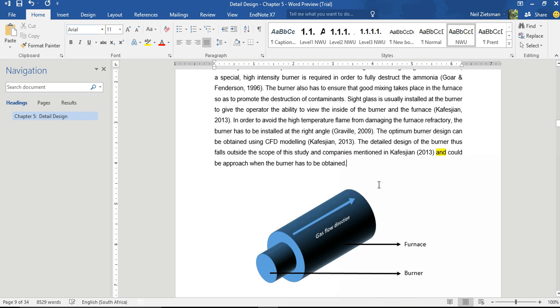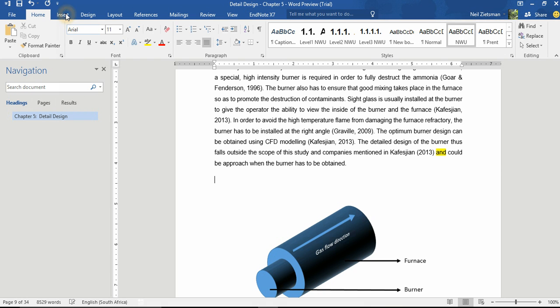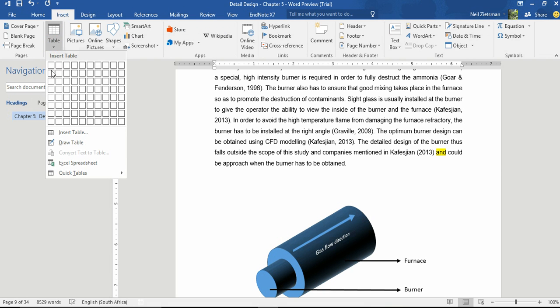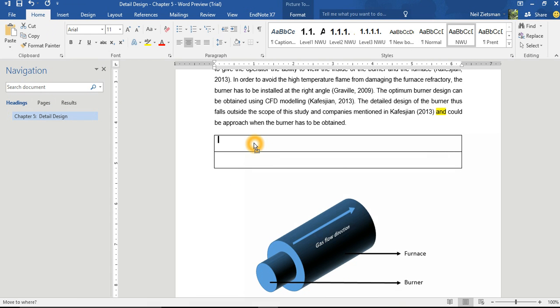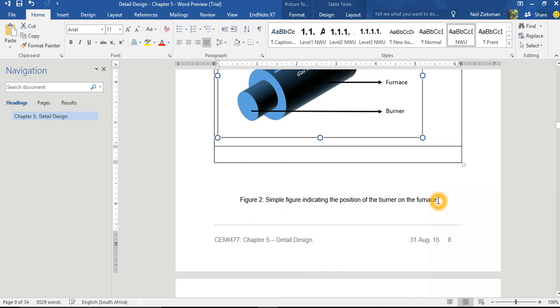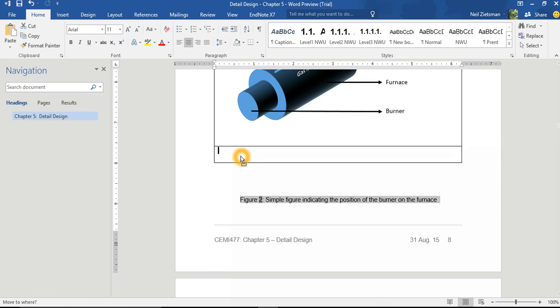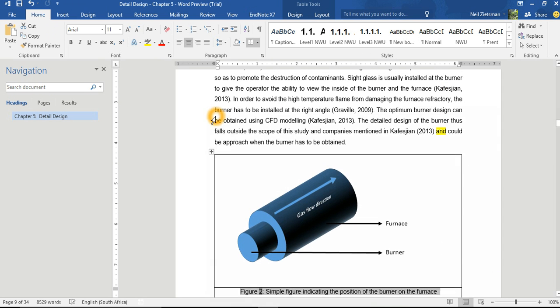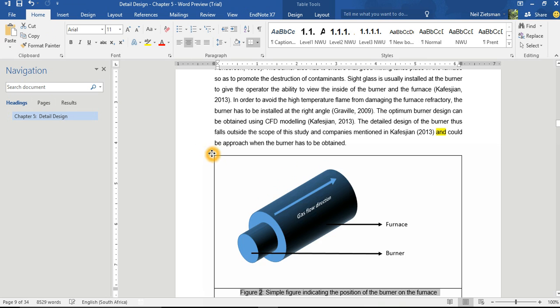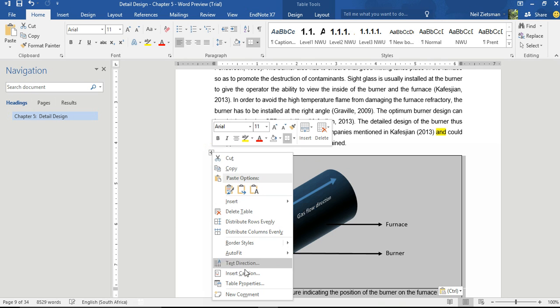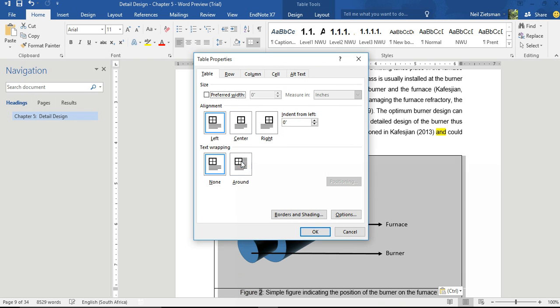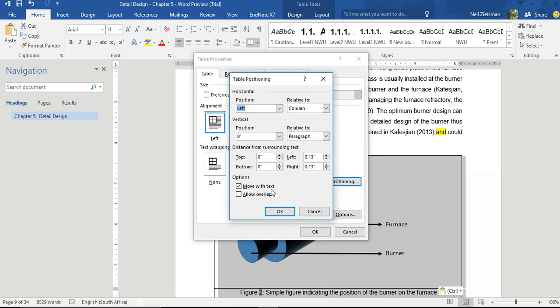Okay, so what I usually do is I firstly insert a two-row table. Then put the figure and its caption in separate rows, and then just click on that four-headed arrow thing, right click on it, table properties, and select around, the around text wrapping, and click positioning. Then you unclick move with text.